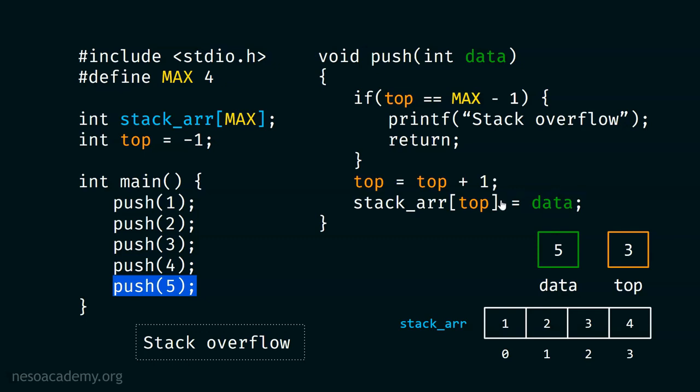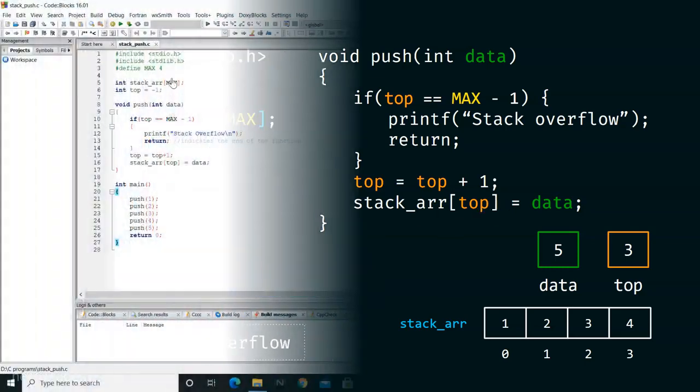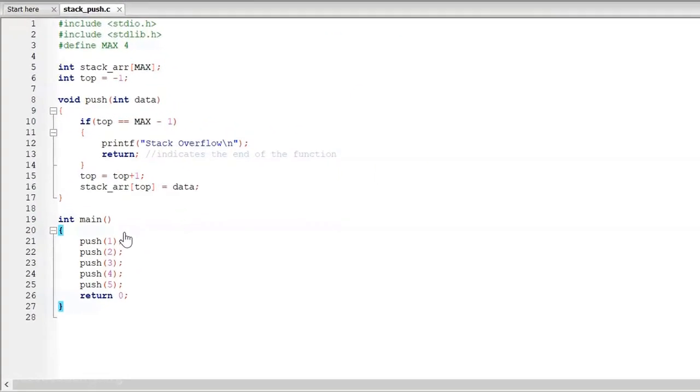Now let's just try to execute this code in Code::Blocks. Here is the complete code. You can see the capacity of this stack is 4 because max is 4, right? So it can hold 4 elements at most, right? Here you can see I am checking this condition, is top equal to max minus 1. If it is the case, then we'll simply print this message stack overflow. Otherwise, we will increment the top variable by 1 and we'll simply store this particular value, which is indicated by this variable data, in this stack ARR top, right?